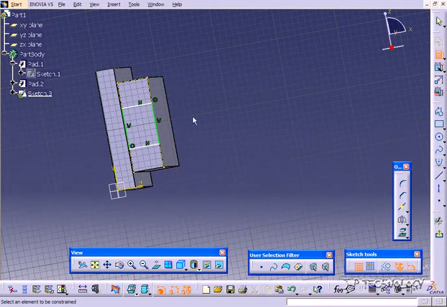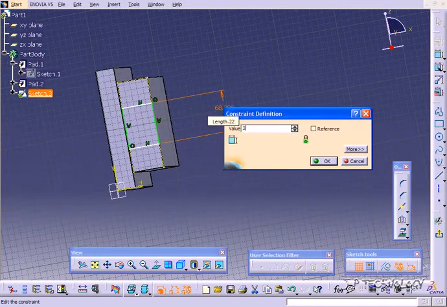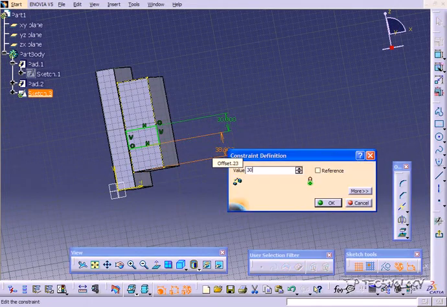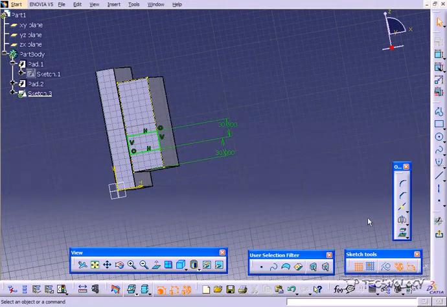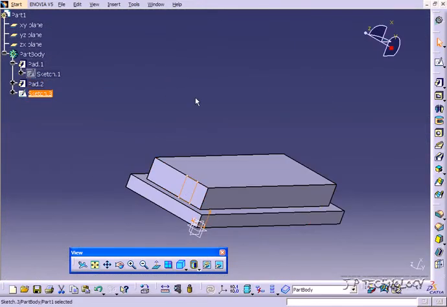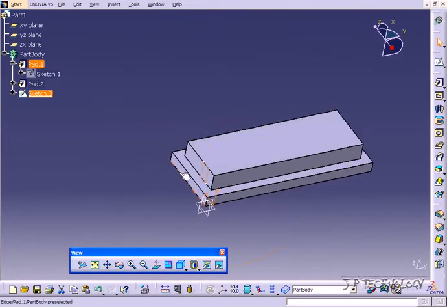So let's dimension this to 30, and let's make it from this side here to that side there. Let's dimension it to 30 also. Now let's exit and go back up. So now what we have is our profile for our slot. Now what we're going to do is create the path for it to follow.